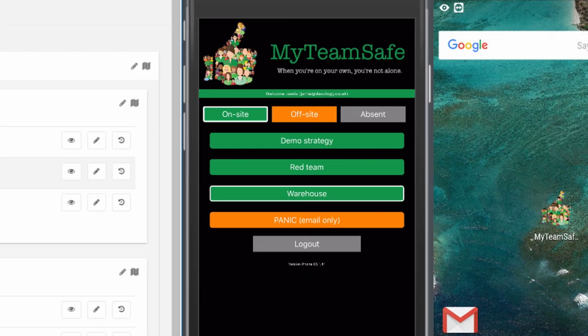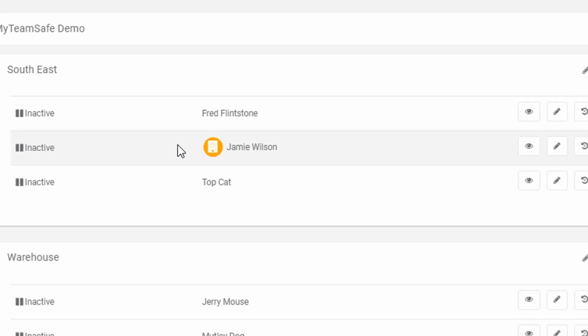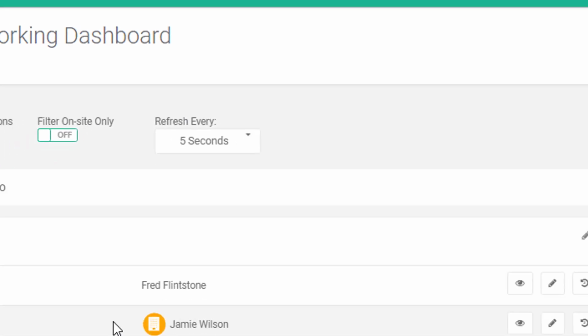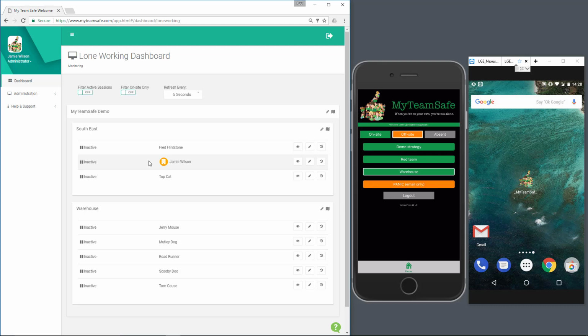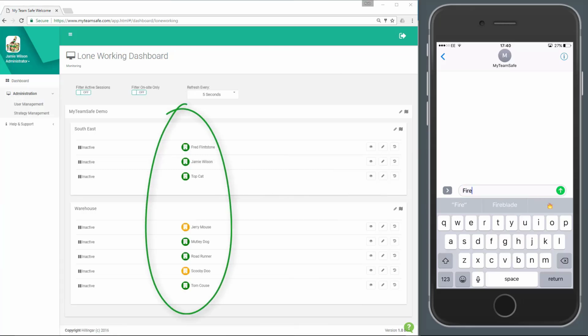Now it could be that he needs to nip off to see a customer, so now he can click on off site, and that's registered within the dashboard within the 5 seconds interval that we have selected at the top of the screen. So there we go, he's currently off site, and if he's perhaps off on holiday for the day, he would mark himself as absent. And so you've got a very clear visual representation of who's in the office, who's not in the office, or who's working off site.